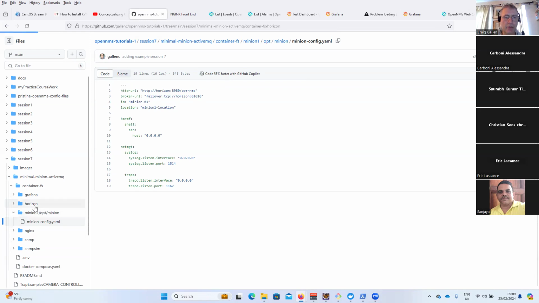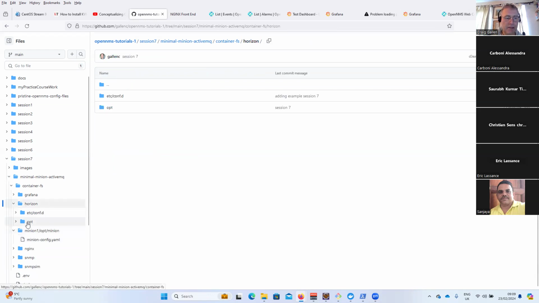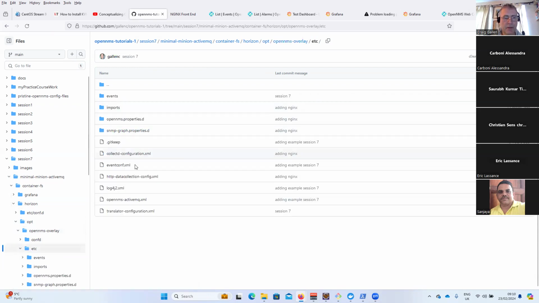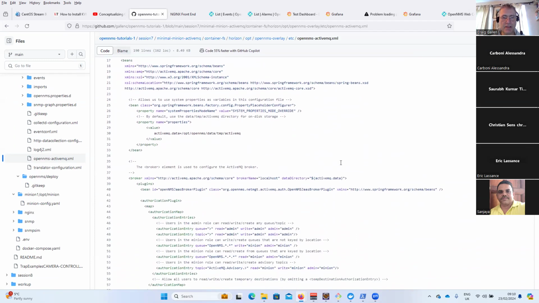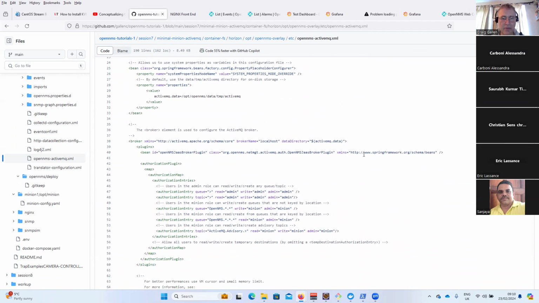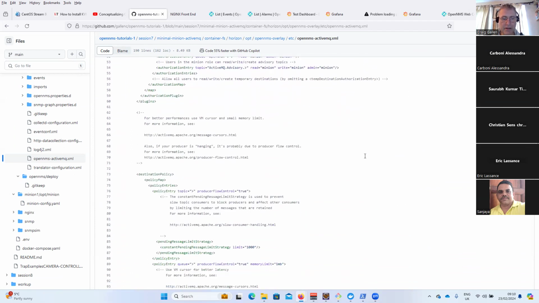Now, if I just go back to Horizon, and again, this is all covered in the docs, but this example shows you how it's set up. You can see that we have this file here, OpenNMS ActiveMQ, which is injected into the etc. directory. If you look at the documentation, they'll explain how to do this. This ActiveMQ stuff is pretty standard. It's the standard ActiveMQ configuration.